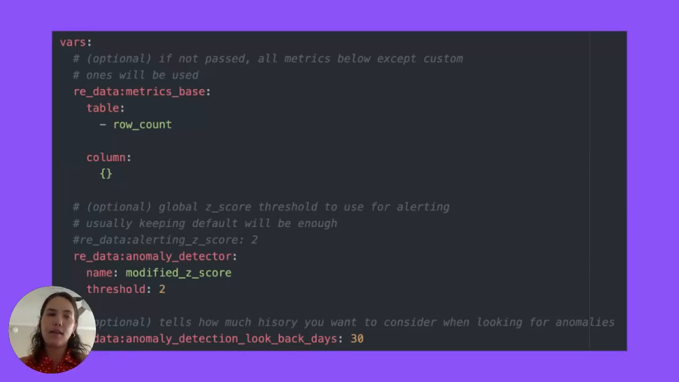So any metric that you define under the table or the column block is going to be calculated for every file or every data model that re_data is defined on. So if you only want a metric to be calculated for one specific data model, you can actually define that within the configuration in the data model itself, which I'll show you on the next slide. But these are good for just universal metrics.